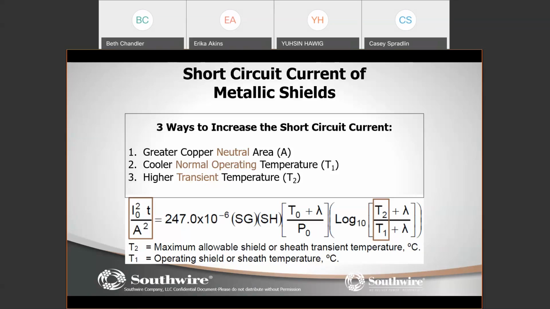Instead of having a 1/3 neutral, you could have a 1/4 neutral, and that would help you with some of the cost and weight savings of the cable. So to do that, we're showing you here the calculation of the short circuit current, and you can see here the T2 and T1 are highlighted on the right in this brown box.